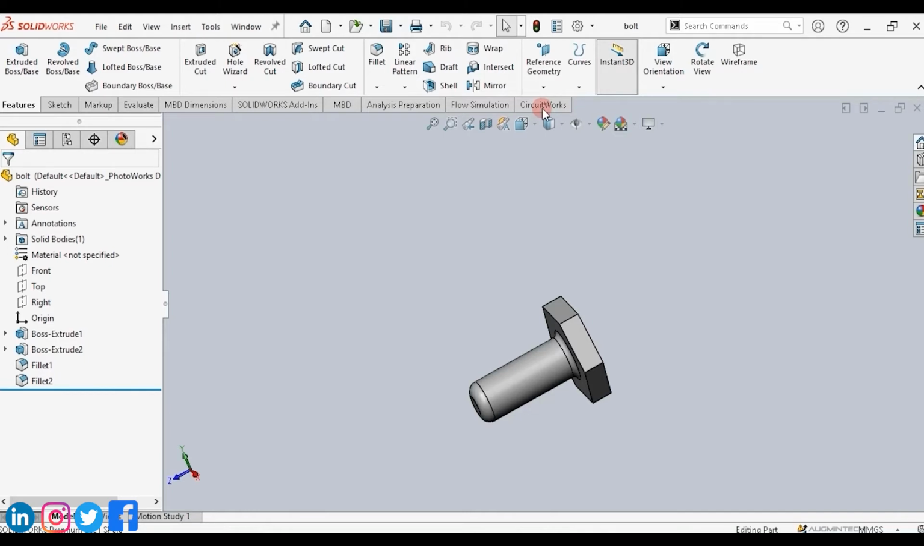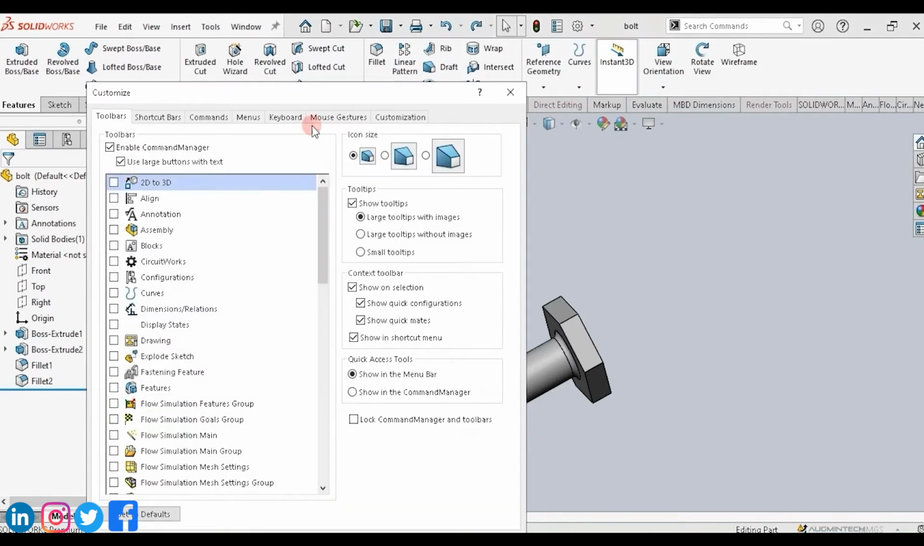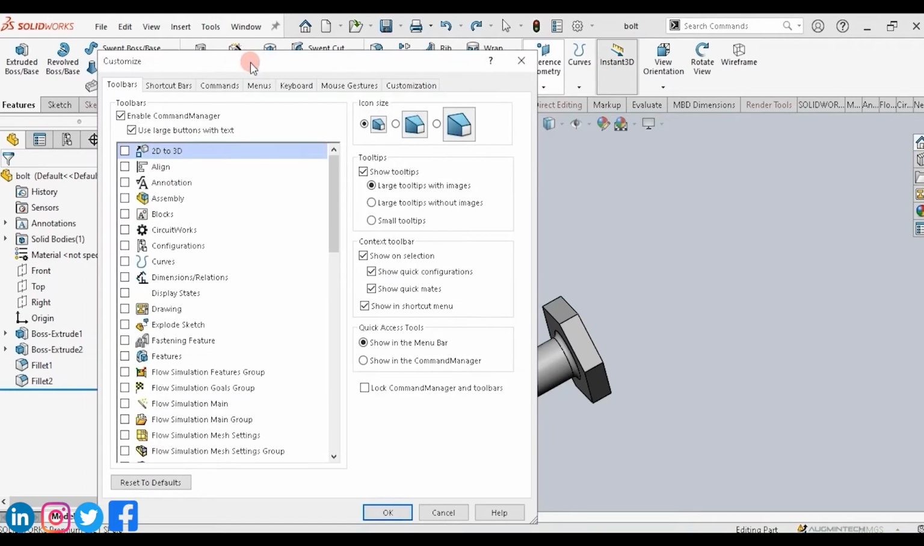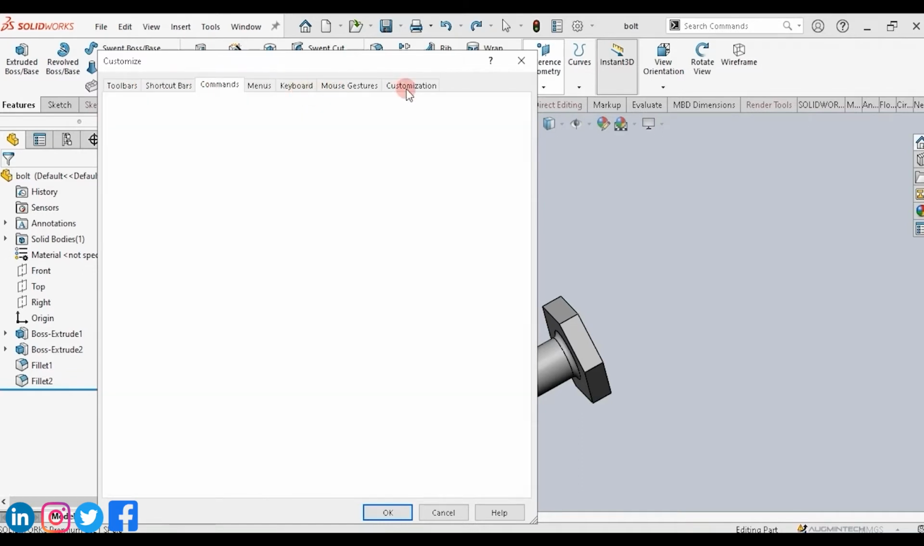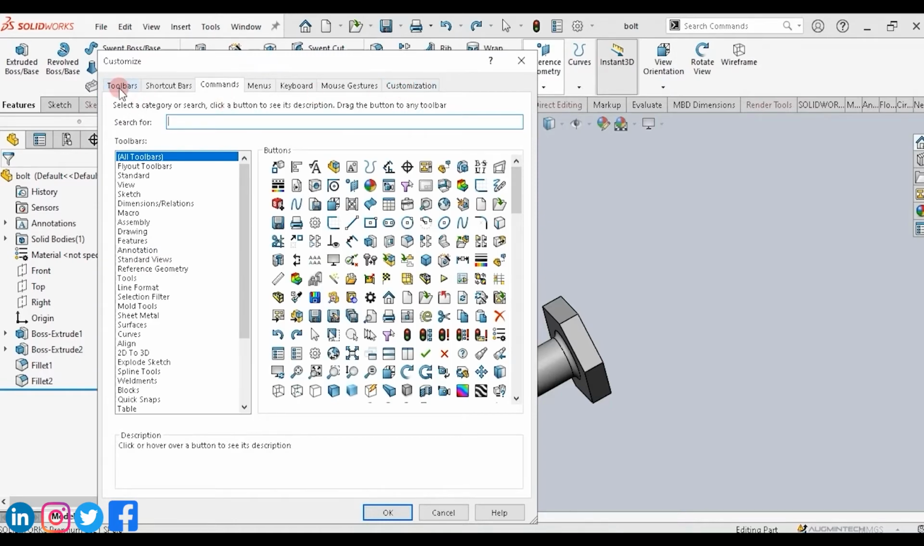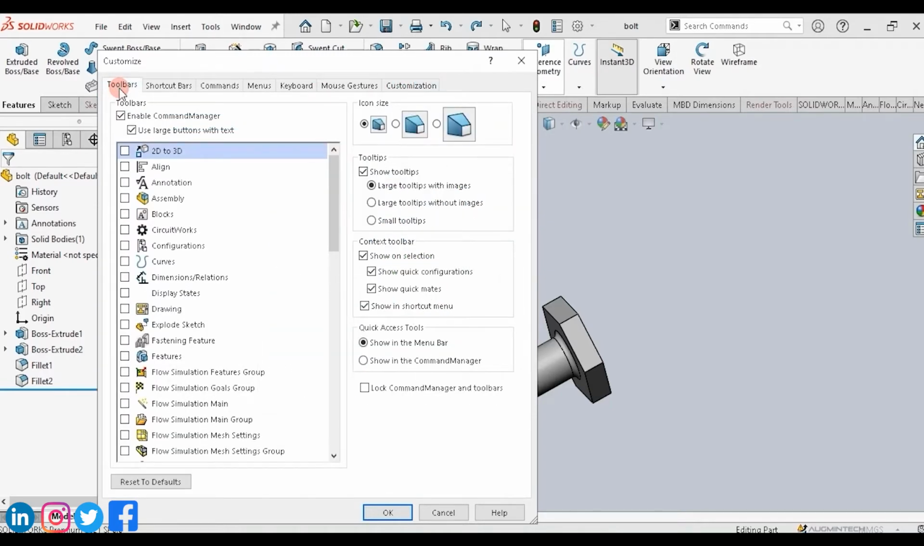So in this way, the add-ins can be added or removed from the command manager to get a faster experience of Solidworks. The next is toolbars. How can these toolbars be customized? Let's check. To customize the toolbars, you have to go to settings, then customize. When the customize window opens, there are several tabs like toolbars, shortcut bars, command bars, menu bars, keyboard, mouse gesture, and customization. If I want to customize our toolbar, then I will go to the toolbar tab.